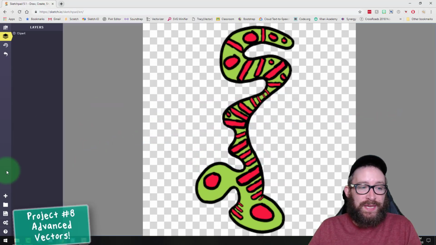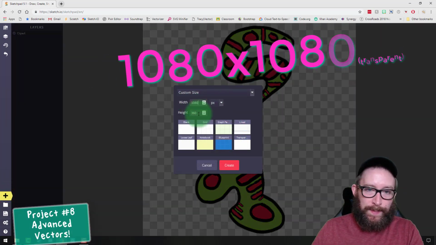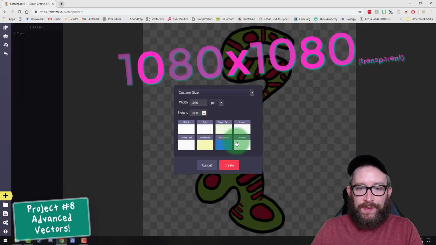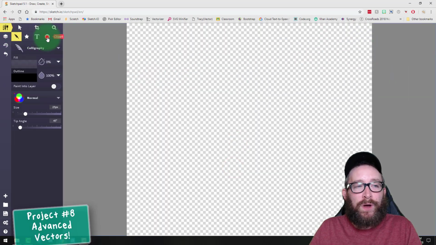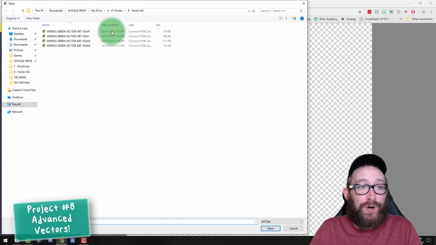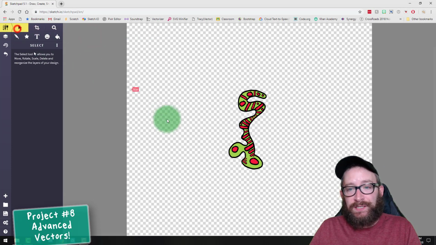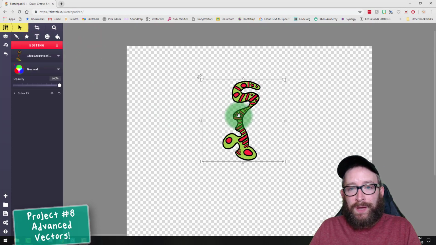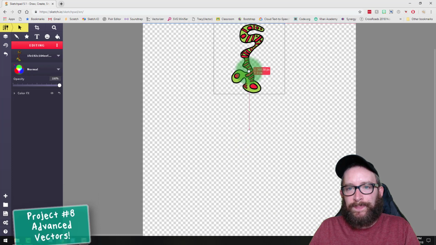The next important thing is that we're going to create new. We're going to make it 180 by 180 transparent. And then we are going to go up to the clip art. We're going to click load your own image, and you're going to go back to your vector art folder and open up that piece of vector art. So I'm going to grab the select tool. When I select, it will come up here. It'll give you that little red line to show you when you're in the center.